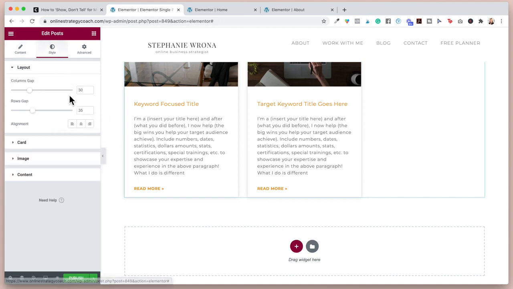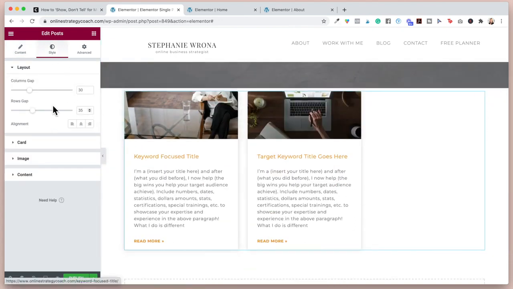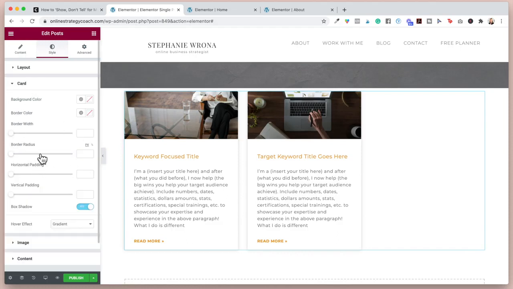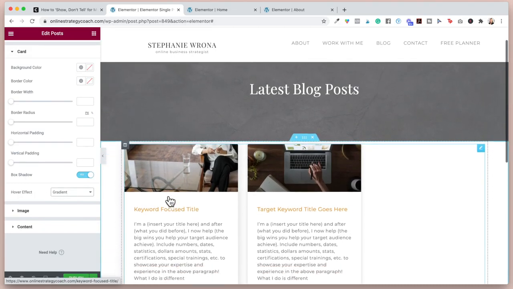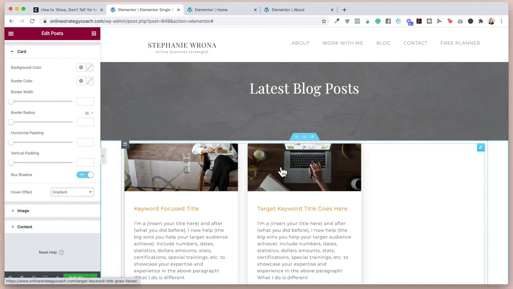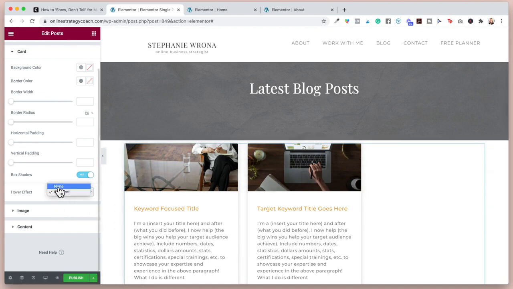Then you can come over here to the style. Now you can play around with the column and the row gaps, but we're going to come in here to the card. We're not going to set any kind of a border. We're going to leave the box shadow. And this hover effect is set to gradient, and it's actually making our images a little bit darker. I don't know if you can tell with these particular images, but if we turn it to none, you can see that gradient goes away and they're brighter. So I'm going to leave that at none.